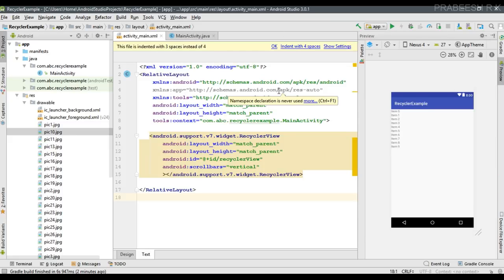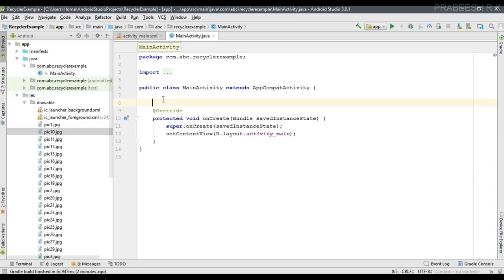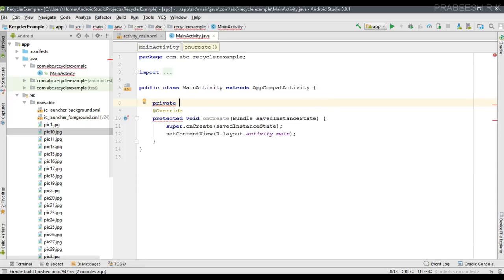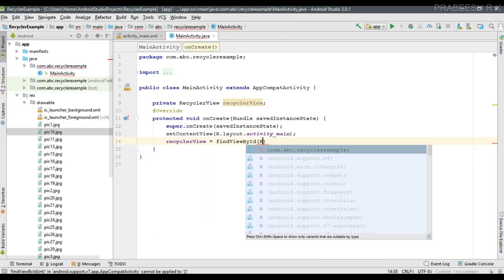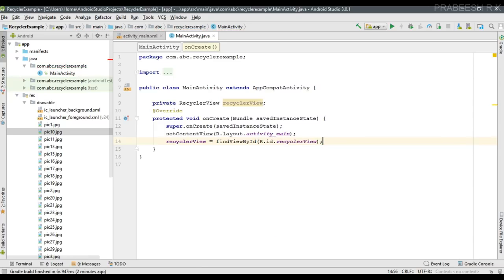Okay. So now go back to MainActivity.java. The first thing we have to do is create a handler for the recycler view. So create a variable for that. Now we need to initialize the handler. So recycler view, findViewById, R.id. It is a recycler view.